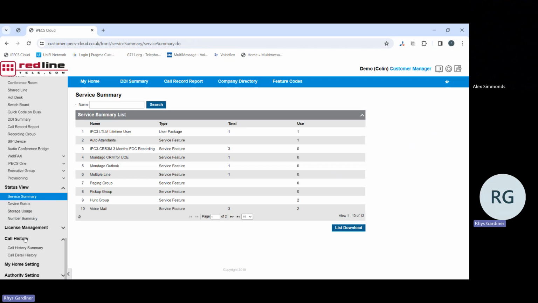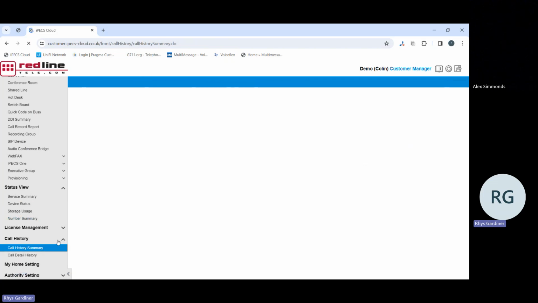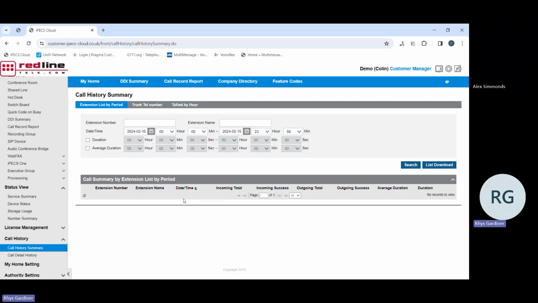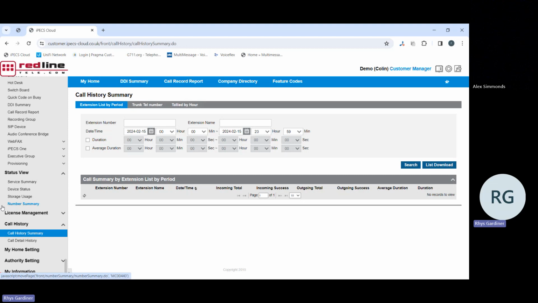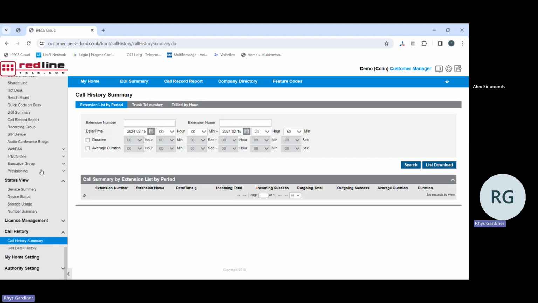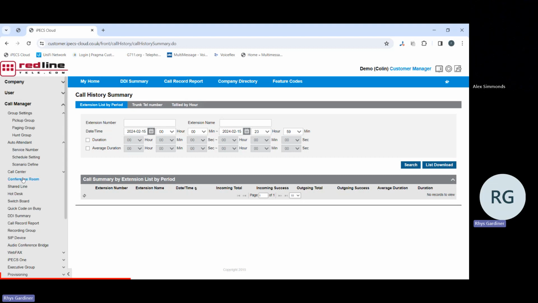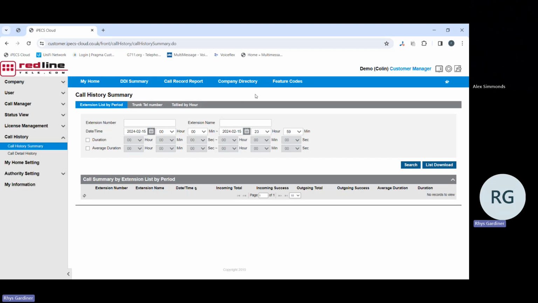Other options you have is the call history at the bottom here. That gives you a call history summary of all incoming and outgoing calls, as well as calls between extensions as well. You can search by time, date, and extension number, among other things. Okay, so that's just a brief overview of the manager portal. So this is not really to be used by individual employees, but more for company managers or people who would be configuring the system. Again, this can be configured on a case-by-case basis as to what you require.